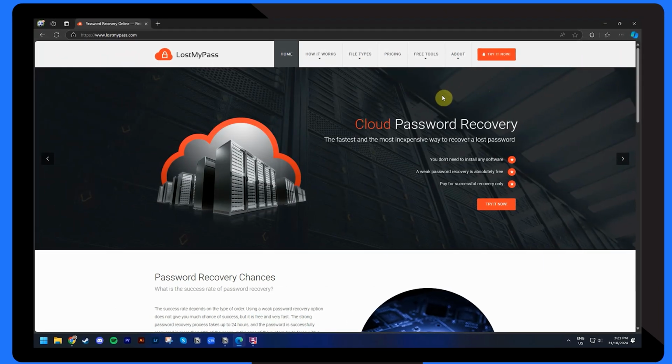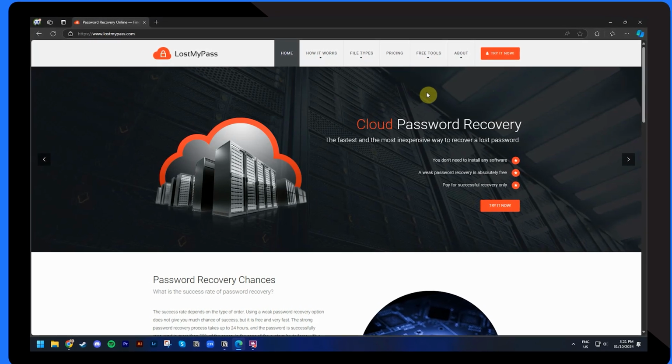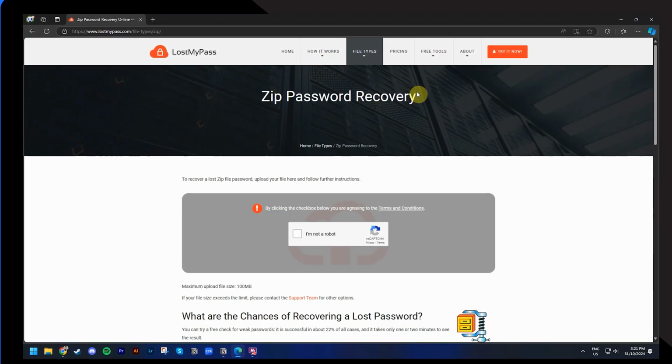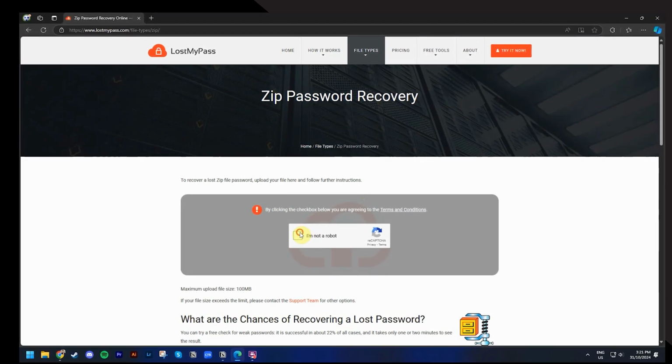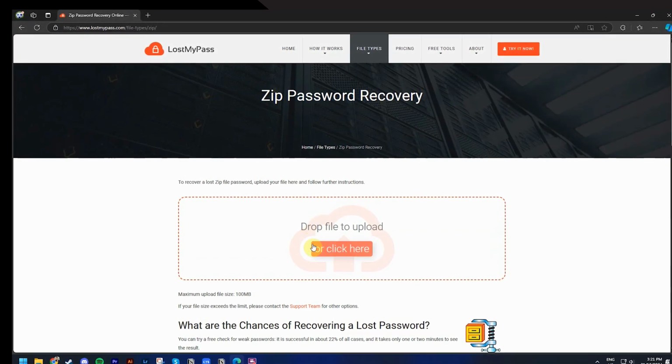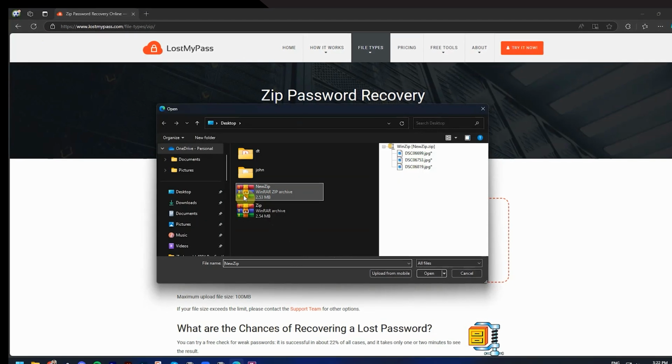Lost My Pass is a useful online tool that can handle zip files and a bunch of other formats. Here's how to use it. Head over to the Lost My Pass official website. Select the file type you're working with under File Types, in this case, choose Zip. If there's a robot test, complete it, then drag and drop your zip file onto the page. Alternatively, use the Click Here button to upload your file.